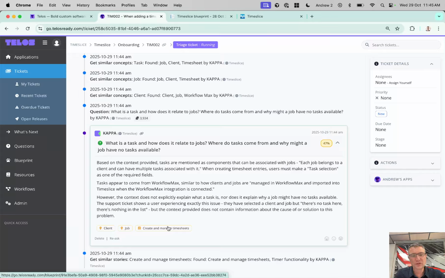What we do to avoid swamping a ticket with irrelevant context: when you use RAG, you're looking for similarities. So it's possible that a question like this might pull back 10 or 20 similar concepts that might or might not be relevant. So there's a little sub-process running here which is going to take that context and provide an answer to the question that's specific.